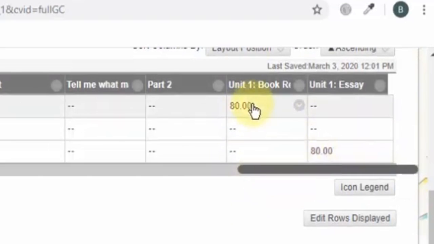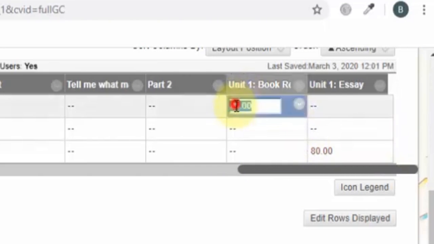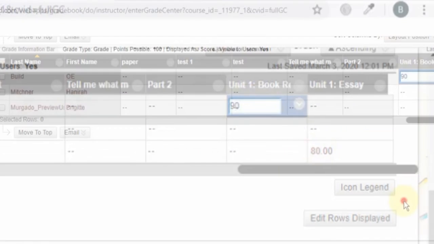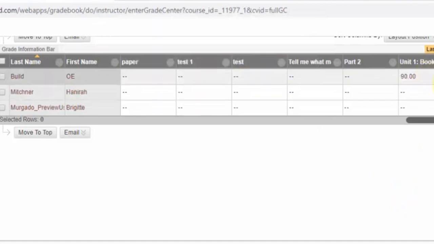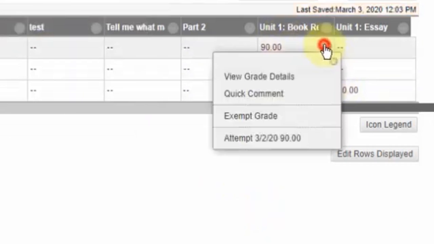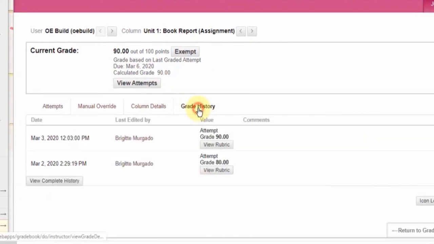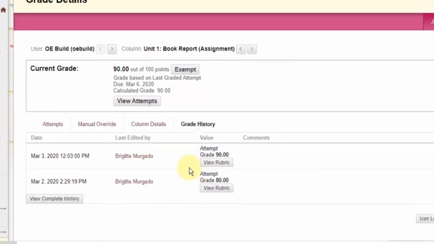And if you want, alternatively, you can also override it manually through this medium as well, and it's going to let you manually overwrite. And when I go to view grade details, grade history, it's going to show me in the grade history that I've made a change there.